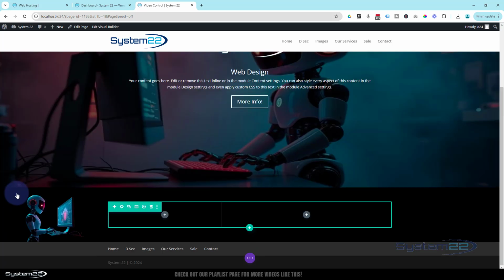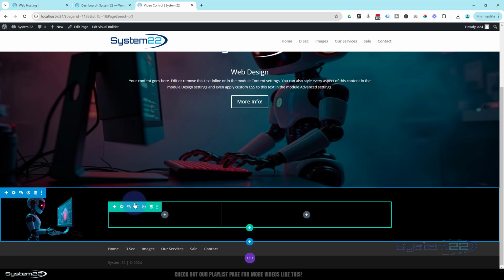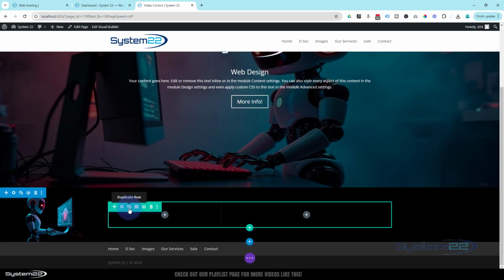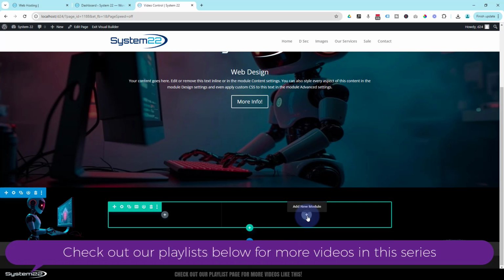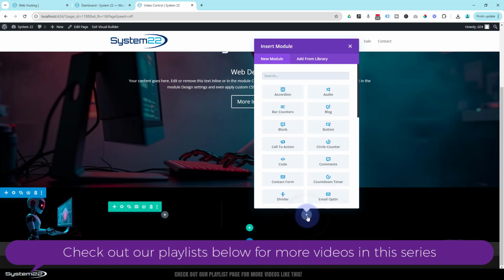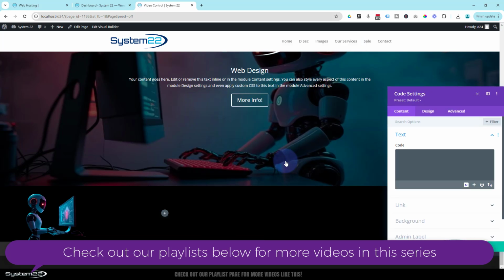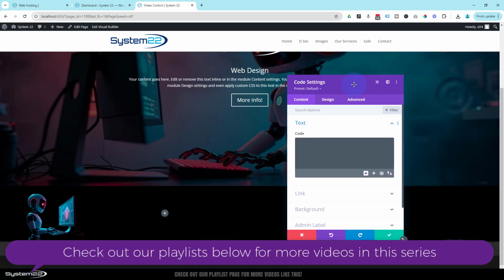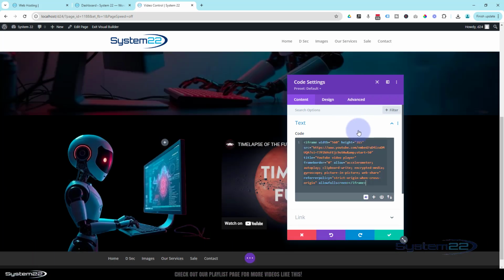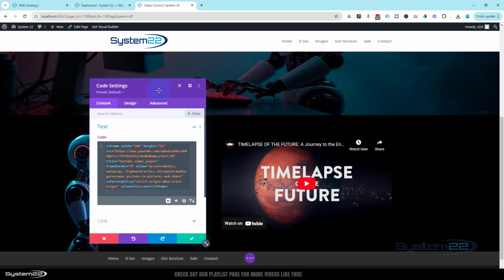What I've got going on here, I've got a little section here, the blue tab. Inside the section, I've got a row. I've actually got nothing in my left-hand column. In my right-hand column, I'm going to put a code module. There's the code module. And all we need to do is put the cursor in there and paste the code we just copied from YouTube in. Control-V to paste. And that's it. Put that nice little video in there.